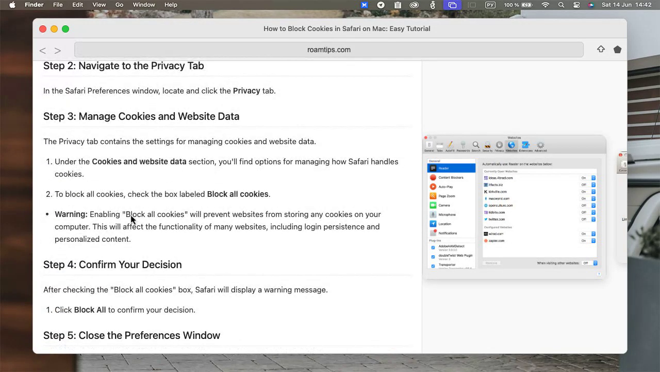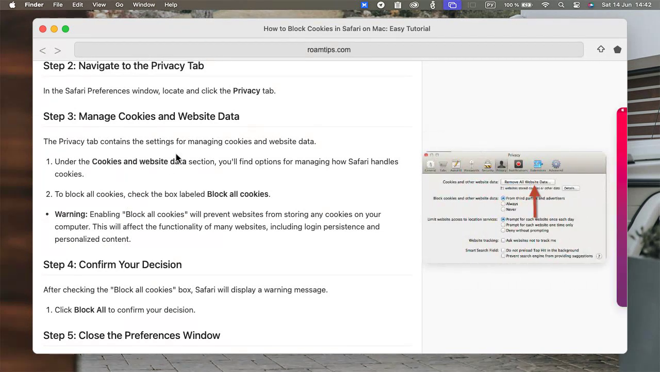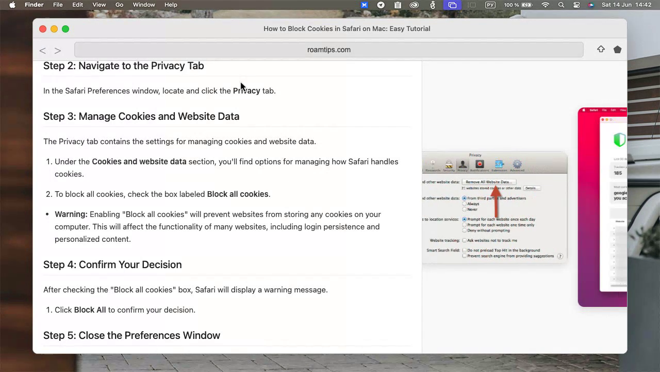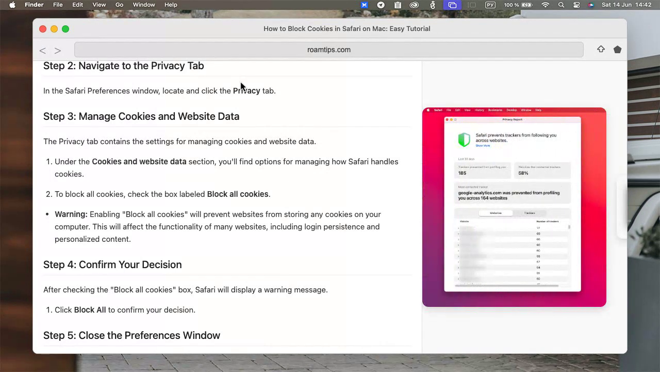Today we will be discussing how to block all cookies in Safari on your Mac. Are you tired of being tracked online and want to increase your privacy? Blocking cookies is a great way to do just that. In this easy guide, I'll walk you through the simple steps to disable cookies in your Safari browser. We'll cover everything from accessing the Preferences menu to selecting the correct option to block them all.